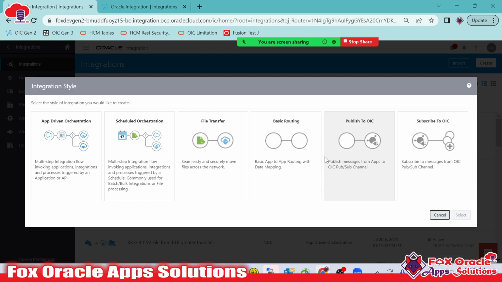Before starting, first we will discuss the differences between app driven and schedule. Whenever we say we have to create an app driven integration, it means we are creating the integration in such a way that it can be exposed as an API.